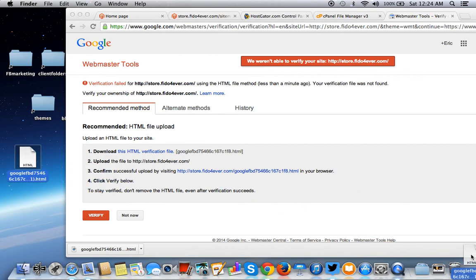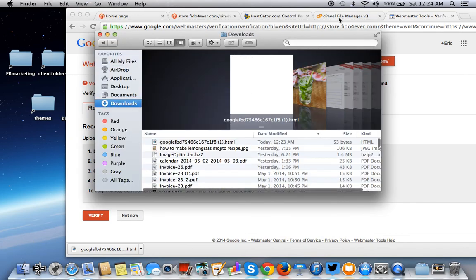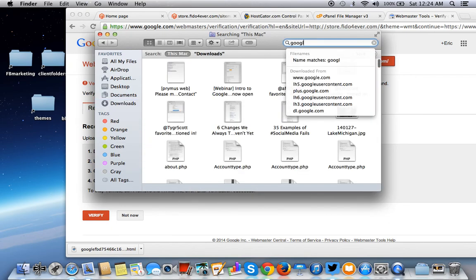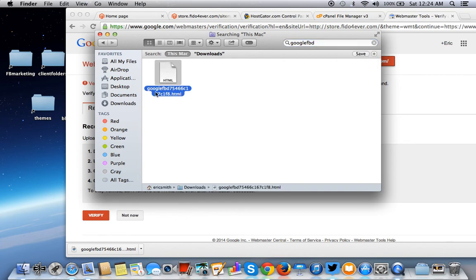So we have to toss this out, and we have to go on our computers to find it, because remember, there's a little 1 in parentheses in there. There should be no parentheses. So we have to look for that file, because obviously I've downloaded this file before. So we'll go Google FBD. I'm using a Mac, so I just search all my files on my Mac, and as you can see, we already downloaded this.